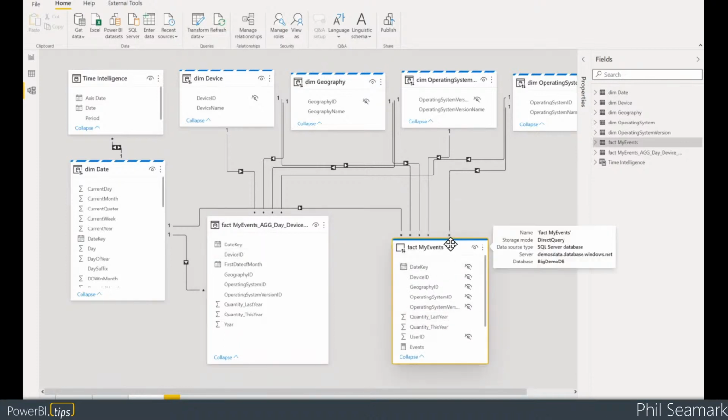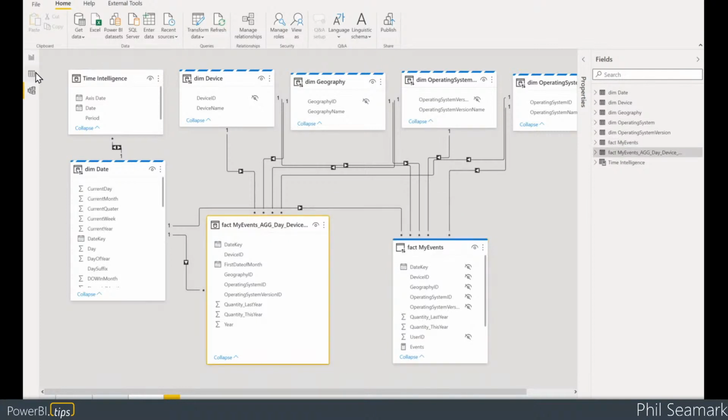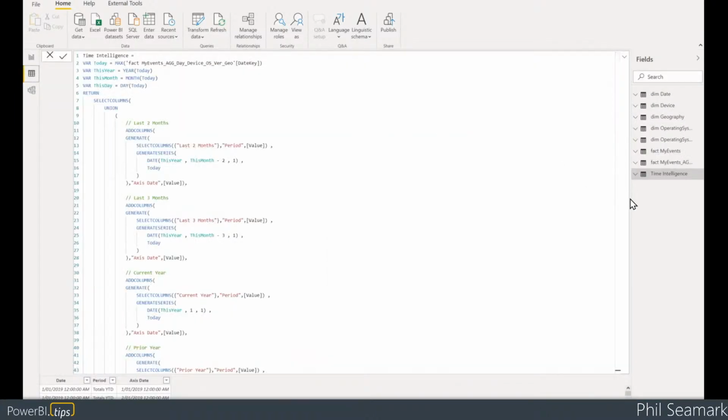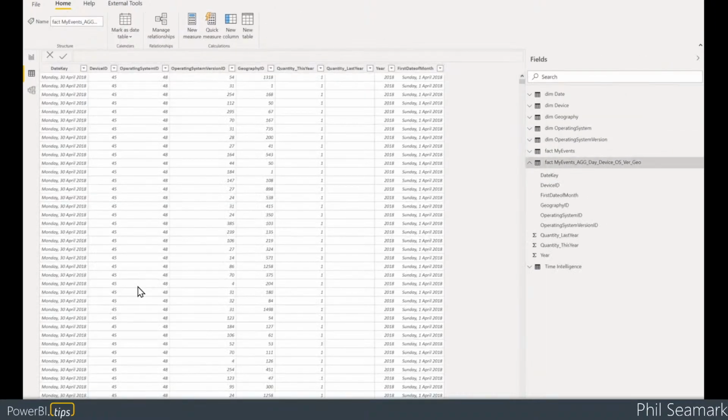Now, my fact table is in DirectQuery mode, has 50 billion rows. My imported aggregation table is obviously fast because it's in memory. Let's have a look to see how many rows are in this aggregate table. We have 12 million, so quite a significant reduction in number, and it's aggregated by day, by device, by geography. It's aggregated by all of these dimensions. It's just not split out to many millions of transactions per day.